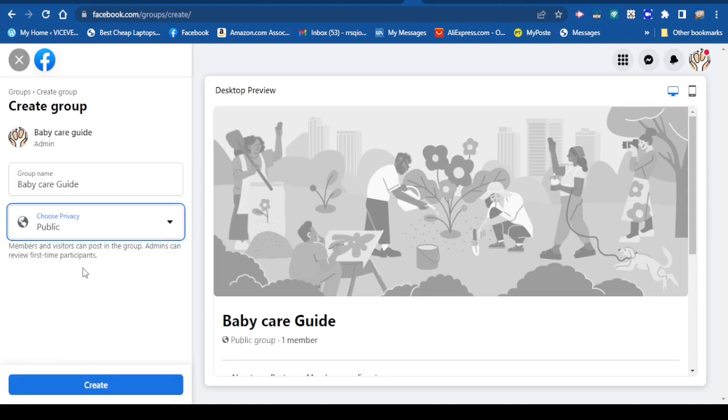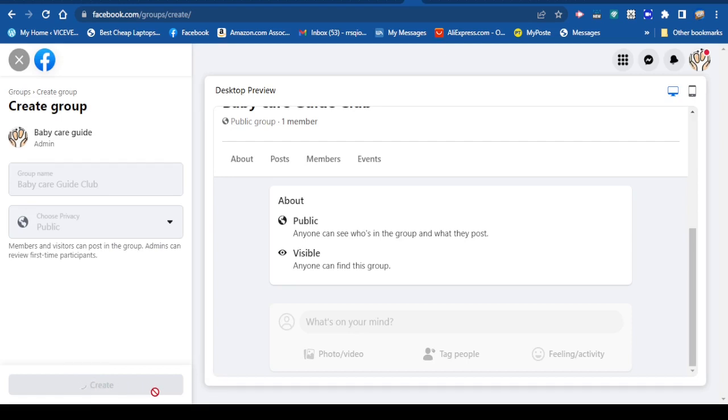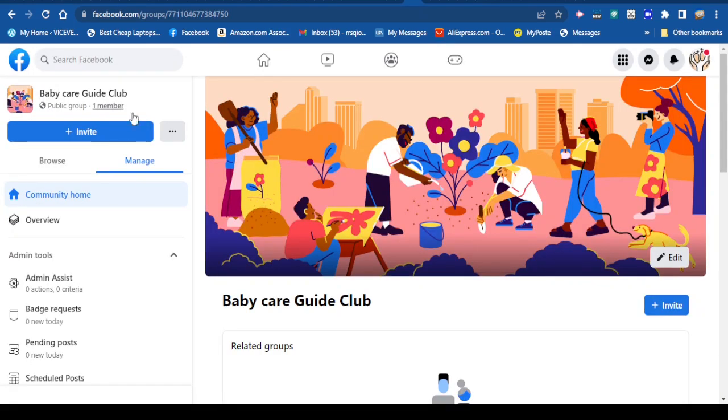So I'm just going to tick that, and I'm going to create this group here. So let's create the group. I scroll down and click create. If you want to invite people to the group, you can just go here and invite your people to the group.